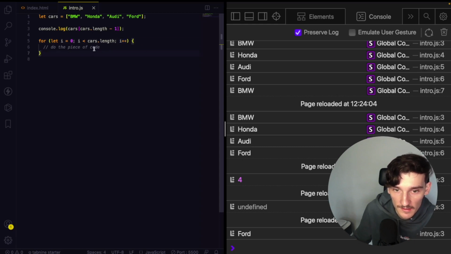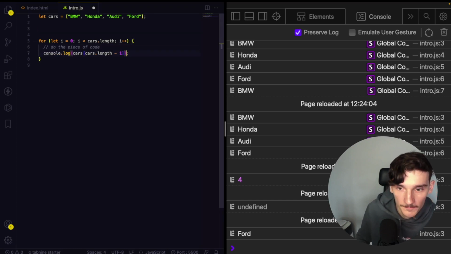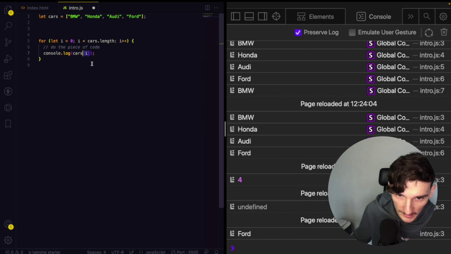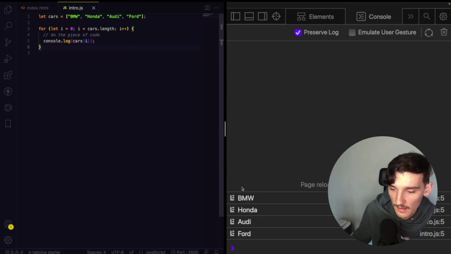So it starts with i 0. I can make something like that, cars and the position i, so it starts with 0, console log the first element, go with the 1, console log the second element, 2 and 3. Let's see how it goes. And I have all elements here.